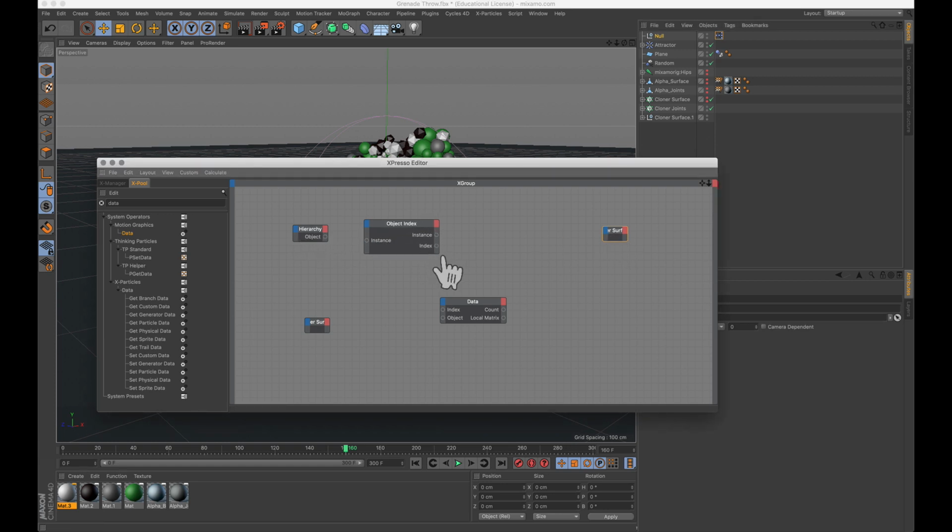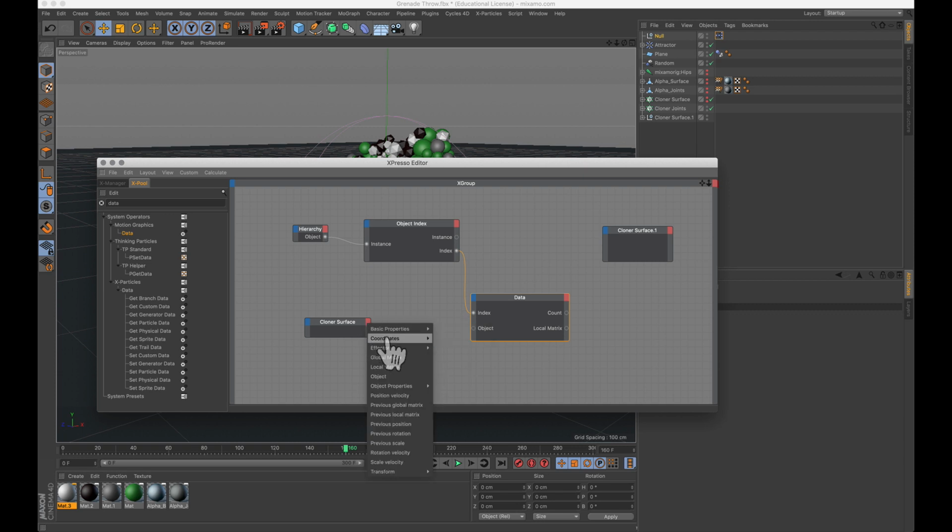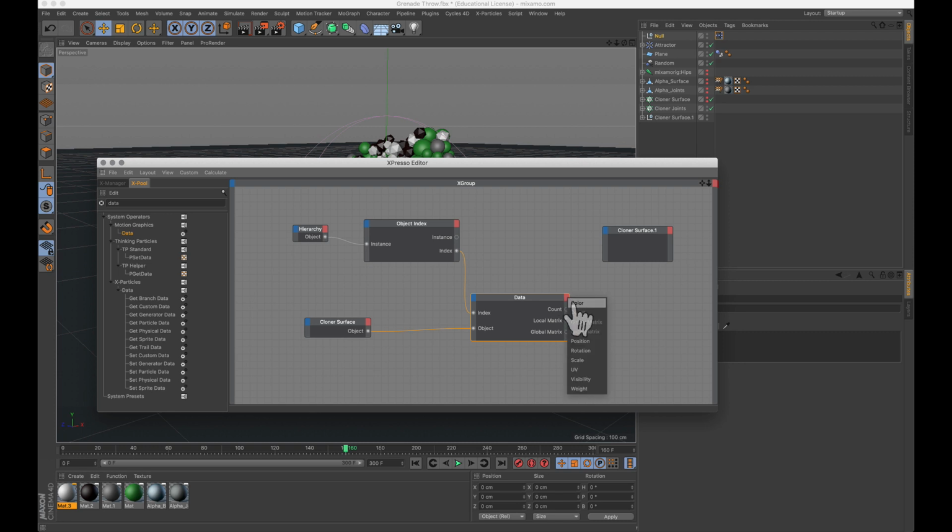I'm going to make some of these a little bit bigger. And here's what we're going to do. Drag the object to the instance. Drag this index right here. For the cloner surface, let's add an object. Let's drag that to the object. Over here on the right hand side of data, let's add global matrix and color.